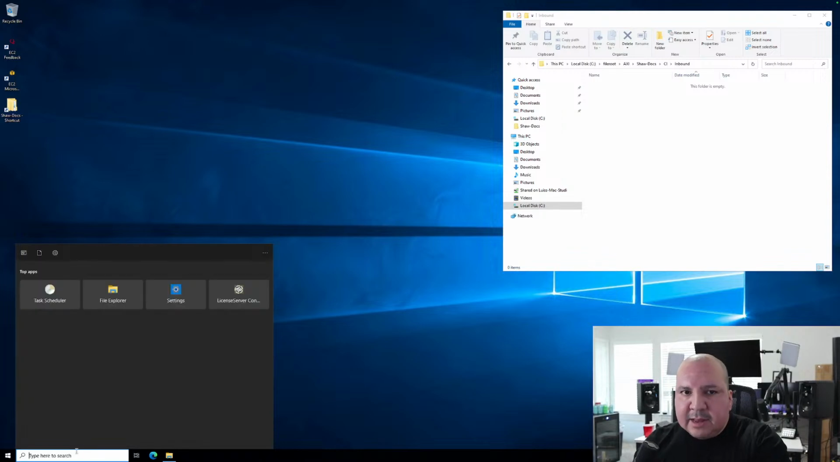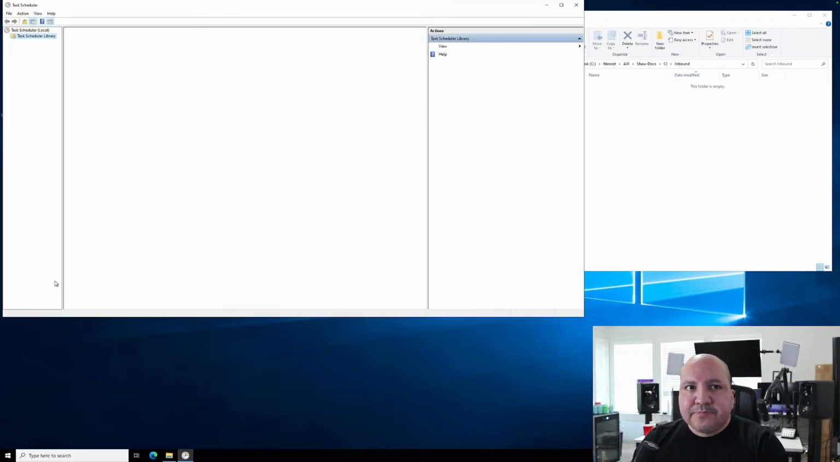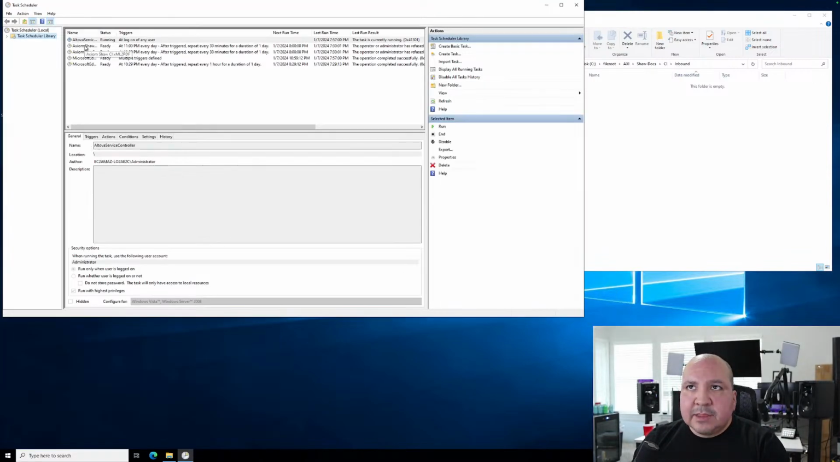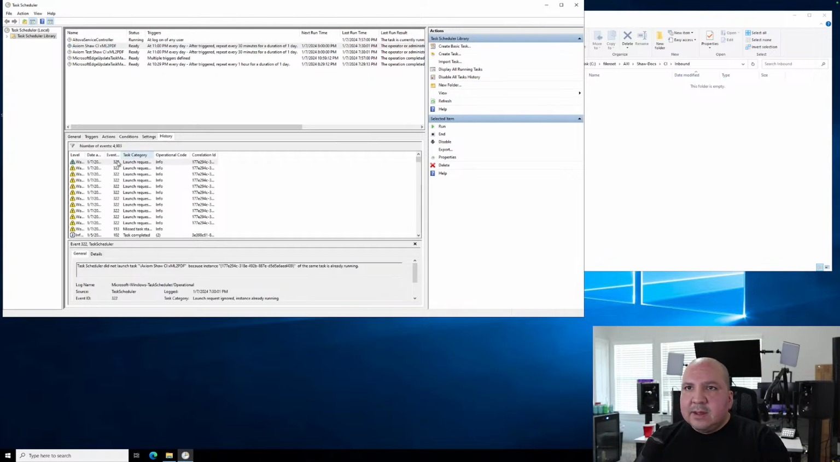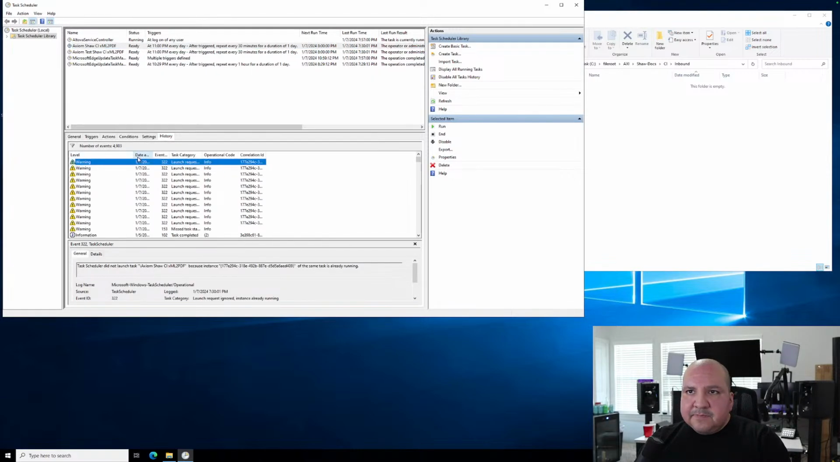let me see, task scheduler. I have a job in task scheduler to run. So I'm going to go ahead and start this job. If I look at the history, because again, man, I have not been able to figure this out. Maybe one of y'all knows what's happening here, but it's strange. See how I get all these warning messages? Let's see if it gives me more details. It says a launch request ignored, instance already running.